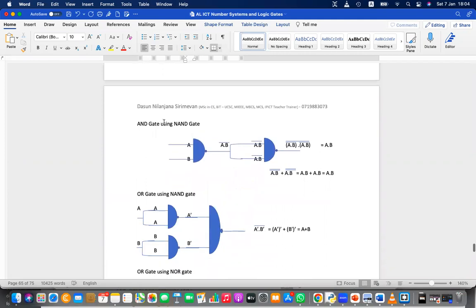Here you can see an AND gate using NAND gates. Basically, what we have done here is taken a NAND and converted that again to NOT. NAND is NOTed. Once NAND is converted to a NOT gate, then you can get this AND gate back. Here, by using De Morgan's law, you can see this one is basically converted just using De Morgan's law, right? That is the second.